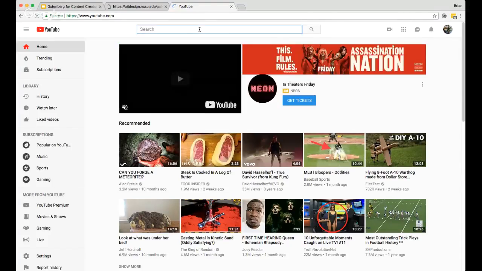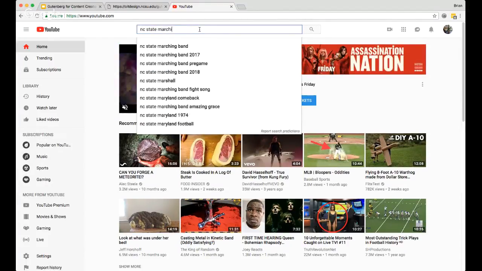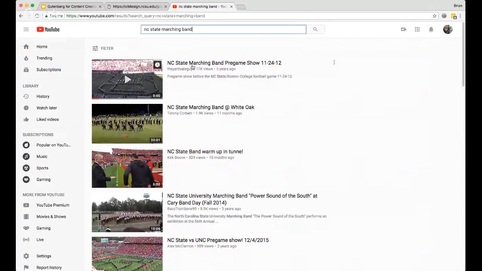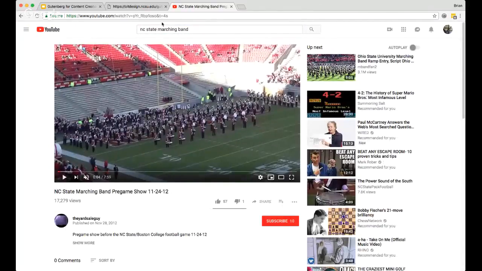Let's say NC State marching. Everybody loves the marching band. I didn't go to NC State, but I was in the marching band, so I have a soft spot in my heart for bands. So I was in my college's marching band. That was a little ambiguous.